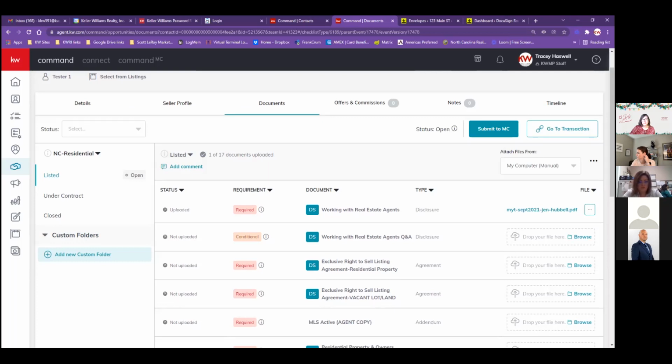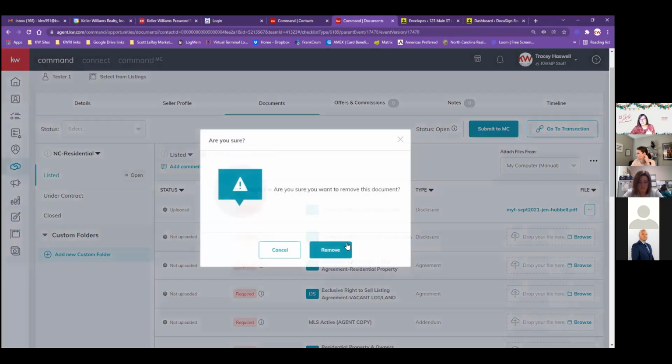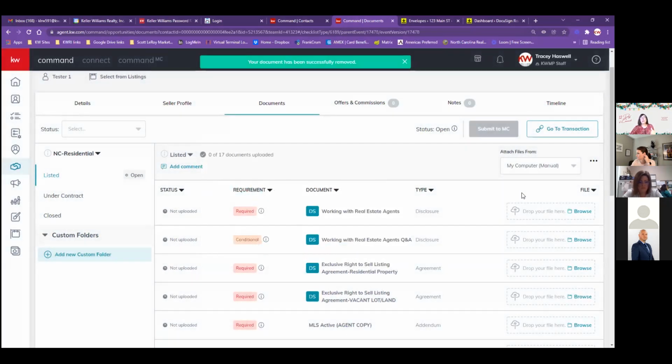And then if you realize that you put the wrong document in there, you can remove it. Oops. But only if it's before you submit them for compliance. So if I had that in there and I hit submit to MC, it's going to lock it. So you can only replace it. You can't remove it after that point. So that's the basics for uploading documents for compliance.